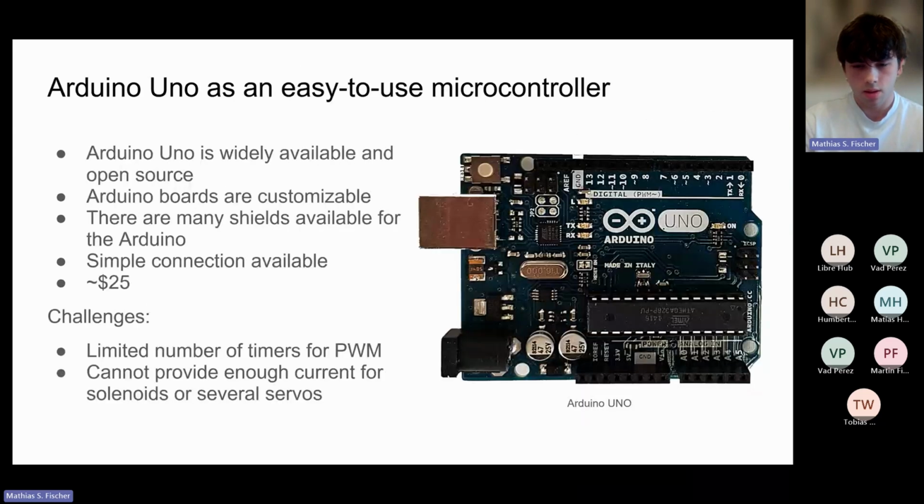So for our microcontroller, we chose Arduino Uno.